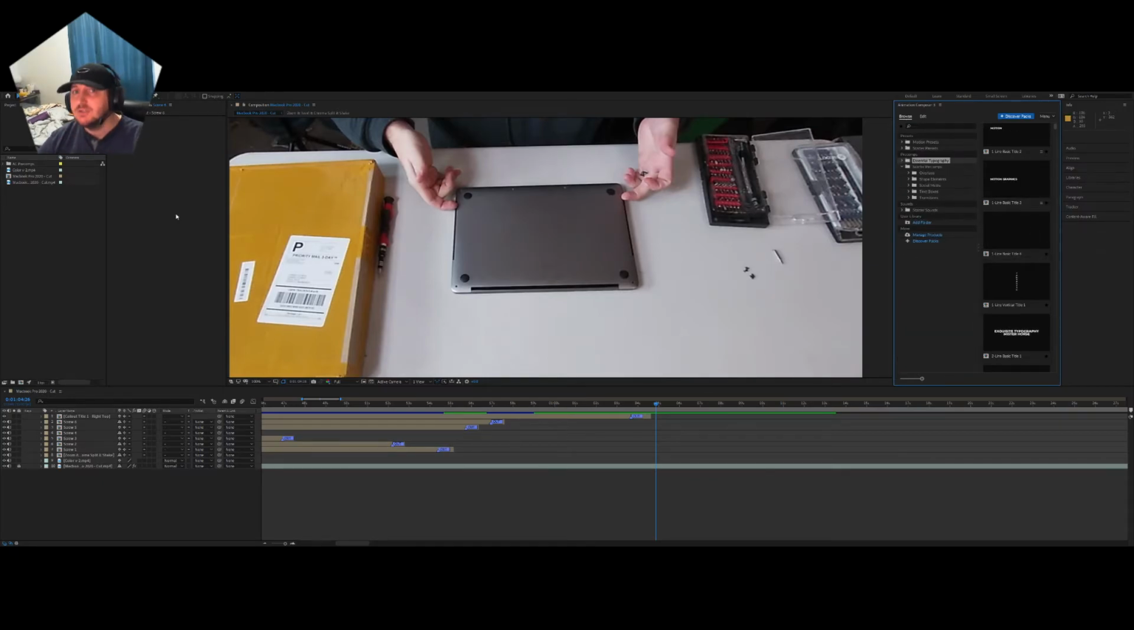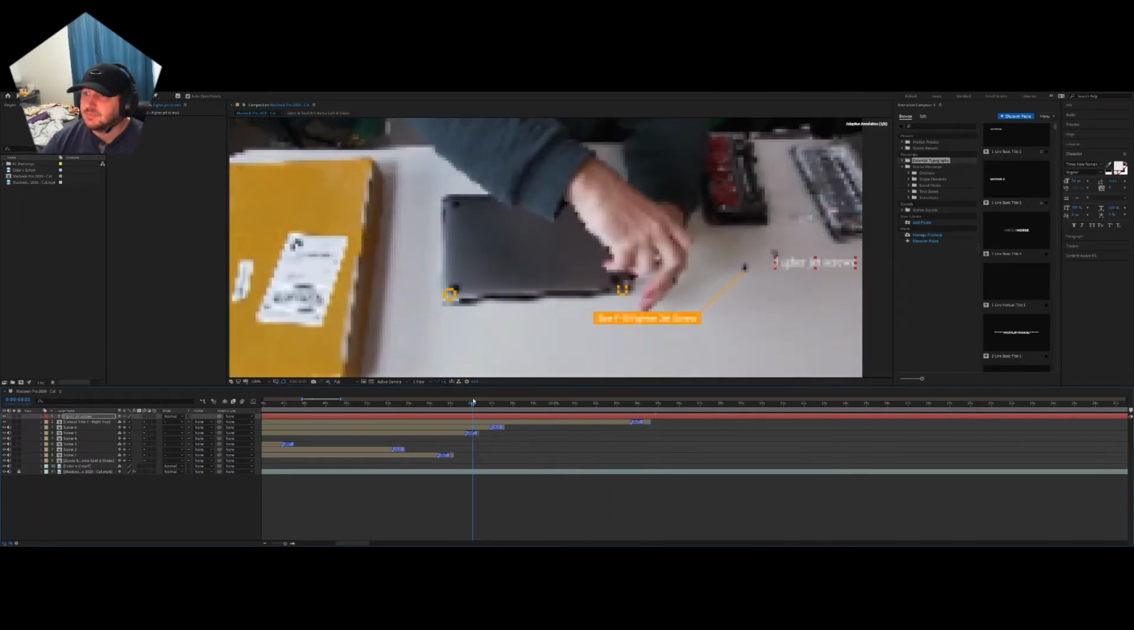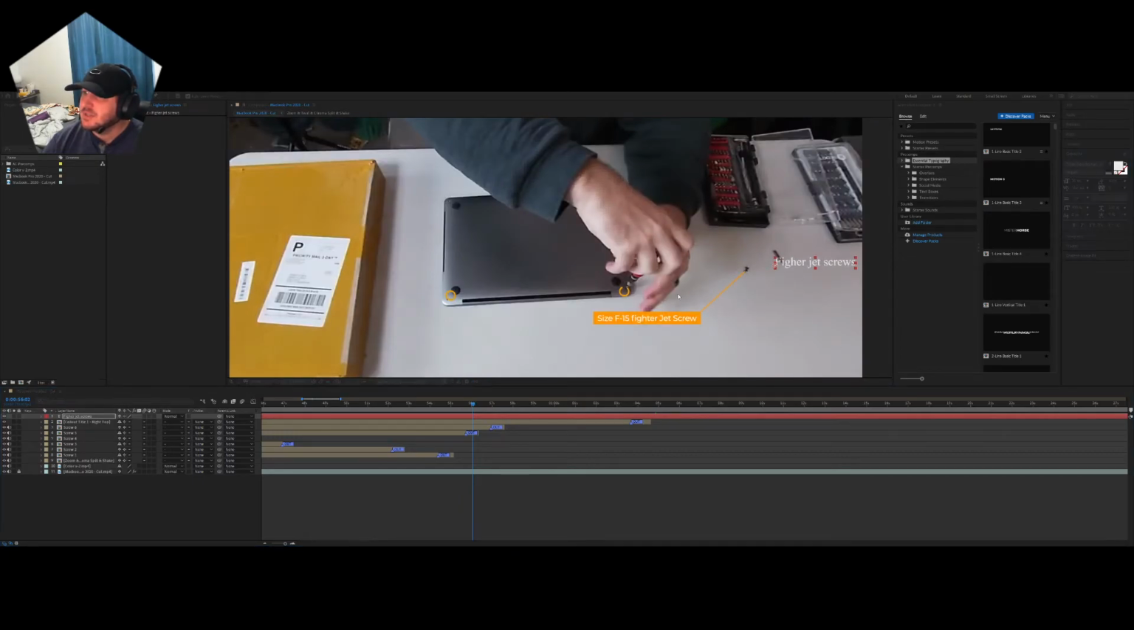Now if I wanted to do something a little bit more simple, let's say I just want to put in some text. So let's do fighter jet screws. I'm not going to really worry about it a whole bunch. I want this to be the same color as this orange here. Boom.